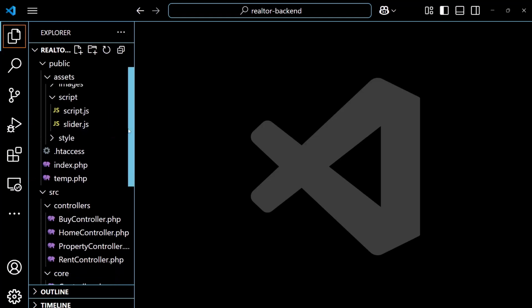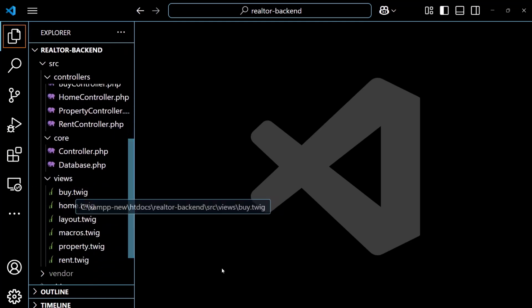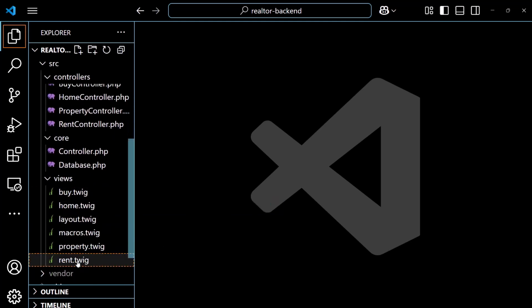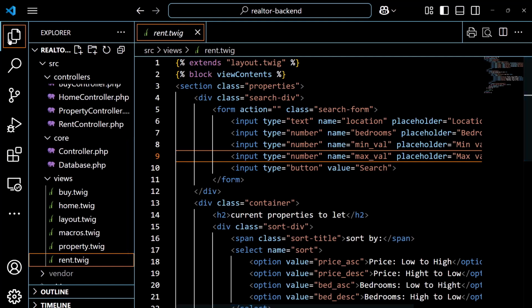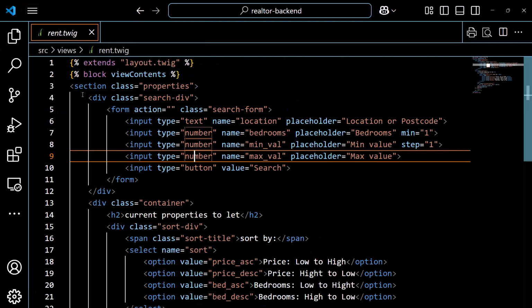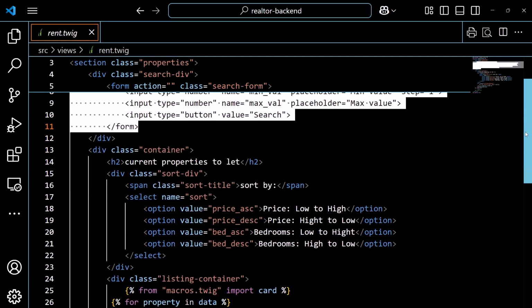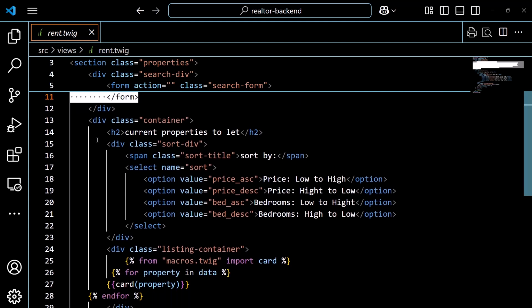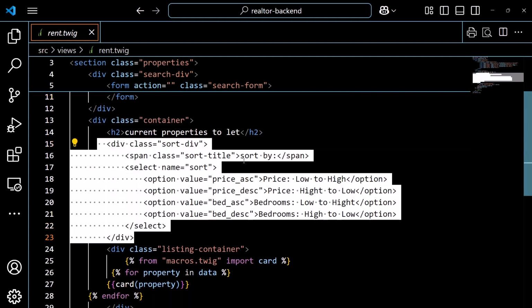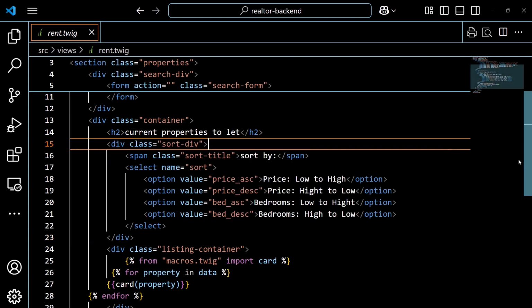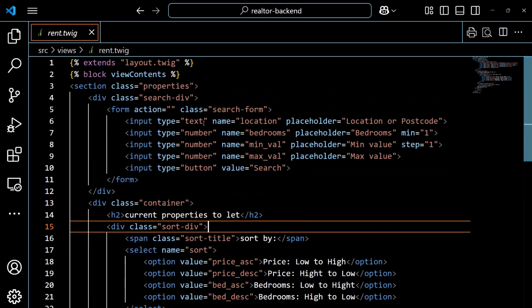Okay, so let's start with the rent.twig file. So this is where we were, and the job is to convert this div into a macro, or rather let's convert this form into a macro. And then the other thing that we have to do is we are going to convert this div, which contains a span element, which basically acts as a title, and then we have this select element. So we are going to convert them into macros as well. So let's start with this search form.